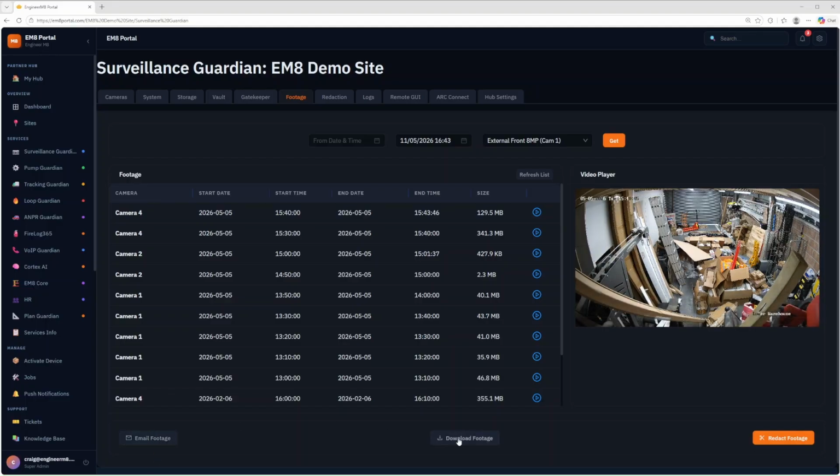You can email that, download footage or redact footage. We're currently working on another button where you can upload it to the police national computer with your crime reference number, and that gets sent then to the officer who's working on the particular case.